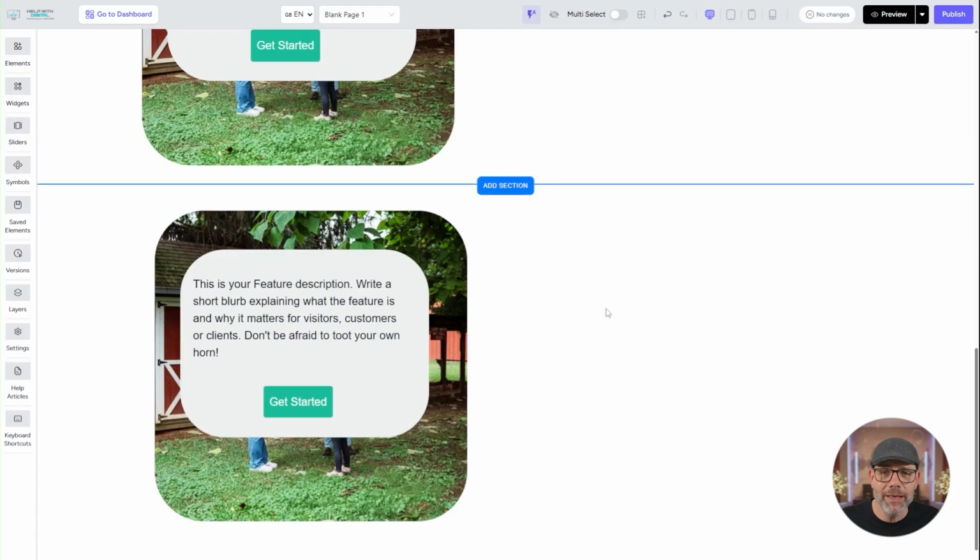And you can see how quickly it was for me to use that item, and you can do that literally on any page in your site.